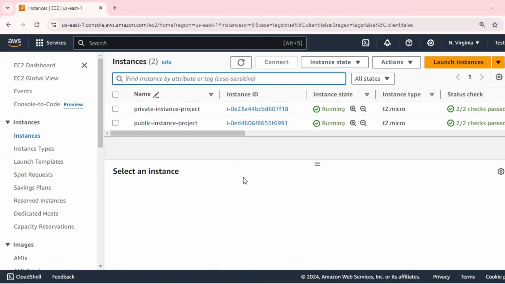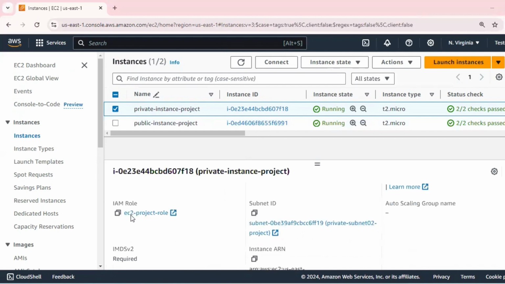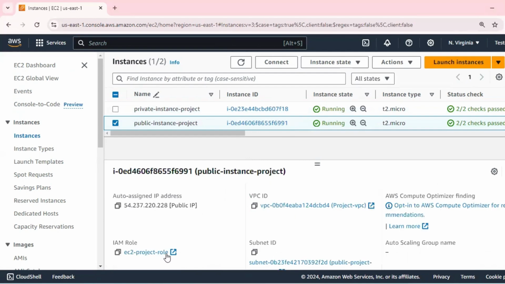So let me refresh the session once again. Let me check if the IAM role is available and connected or not. So I can see the EC2 IAM role is connected for the private instance. Similarly, for the public instance also the role is connected.